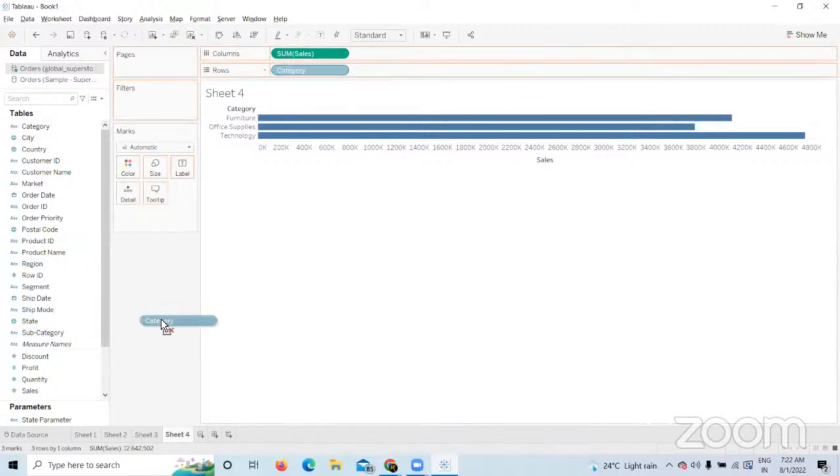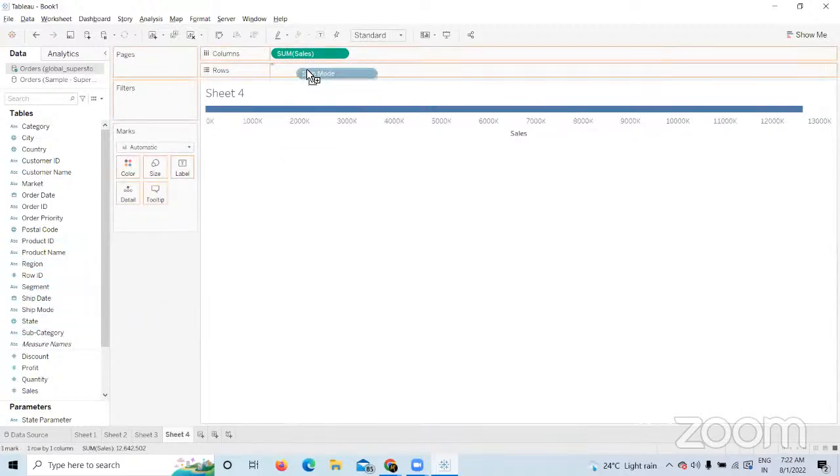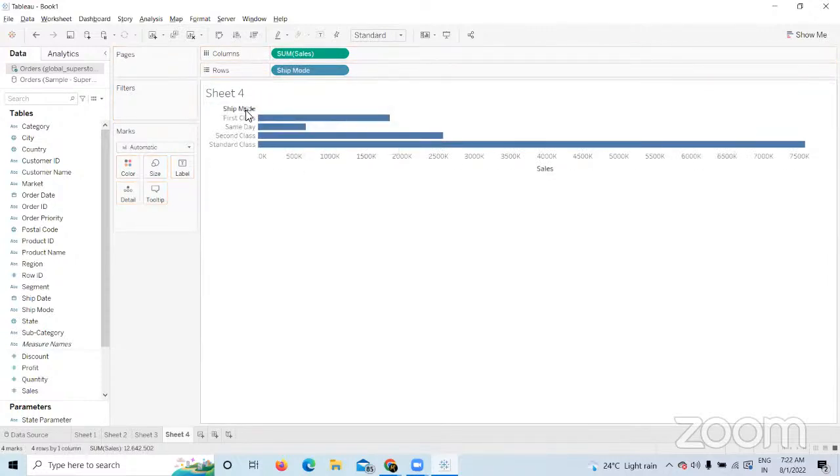For example, here, instead of segment, now I'm having ship mode, I'm having 4 values. So first class, same day, second class, standard class. That means 4 members of your family.